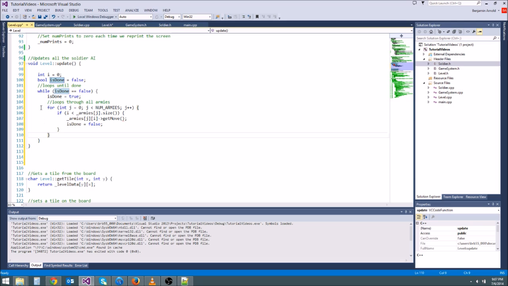Then we're going to come down here, and once we're finished with that, we're going to go through the while loop again. And since we set is done equal to false right here, this is going to keep going. Then we set is done to true again, and we do the same thing. So is done will only remain true if none of our units update, and that's what we want.